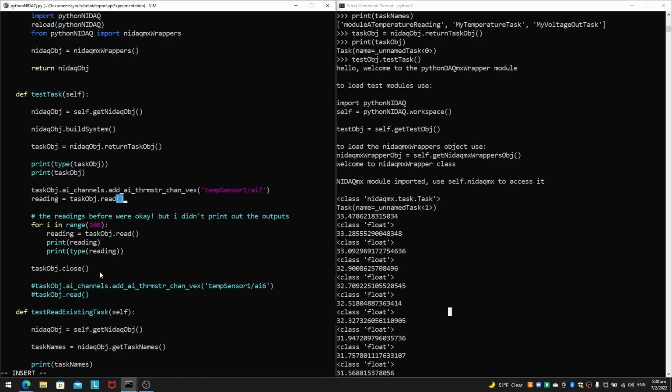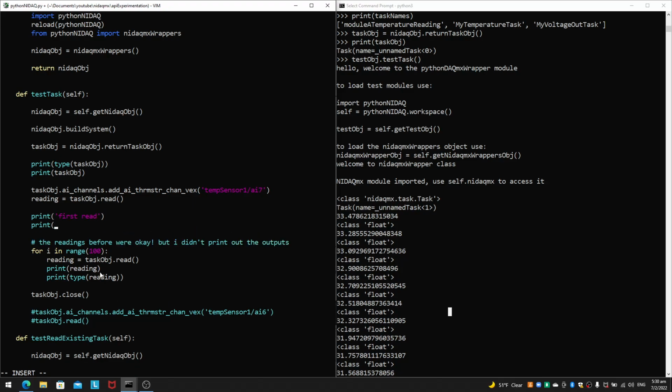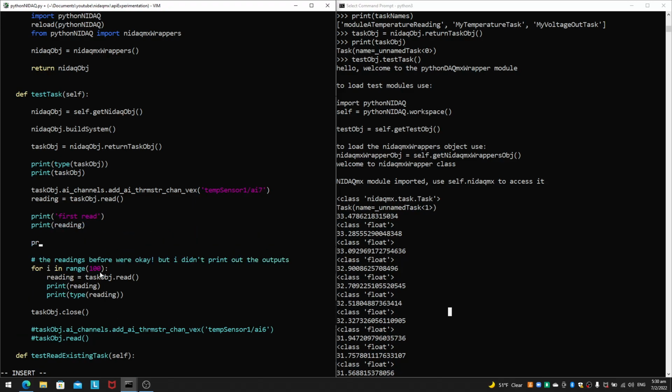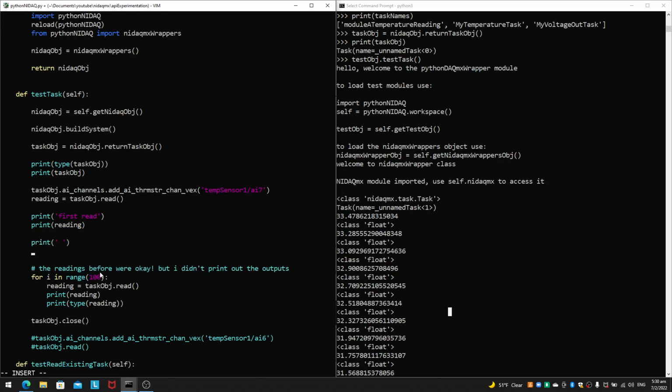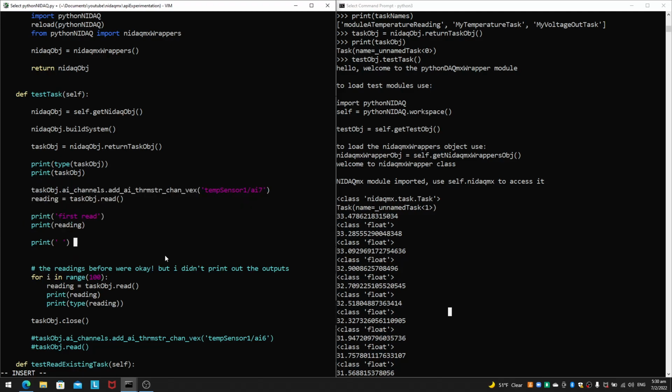So let's see, print first read, print reading. What I'm going to do here is print the first reading from this task object, and then print the subsequent readings. Next, we read the task. We use the task object to read readings 100 times. Okay, so that's what we are doing.